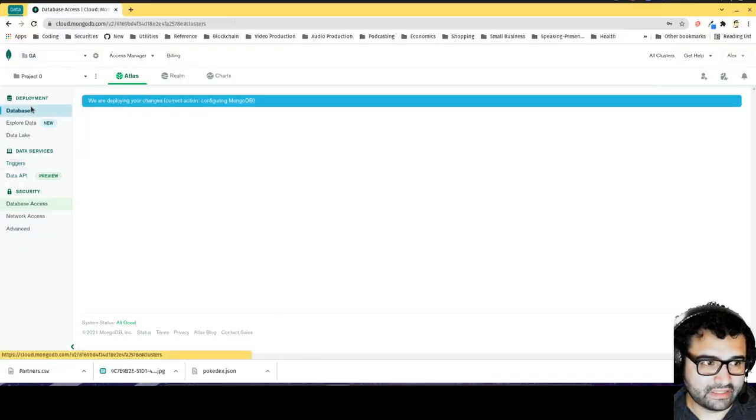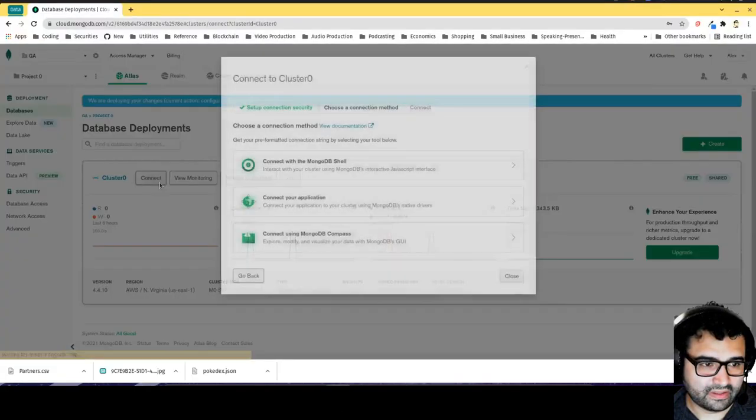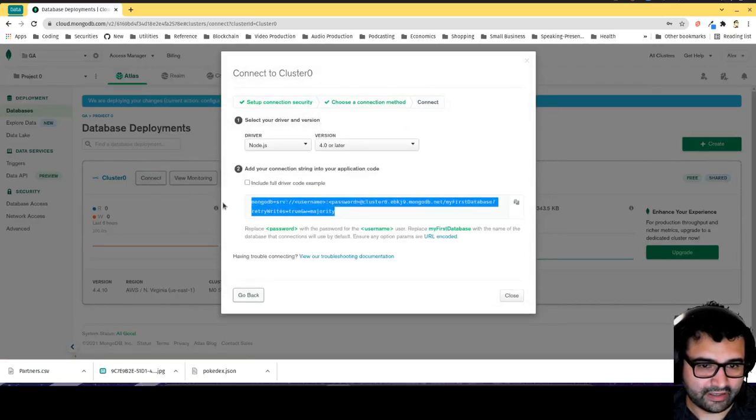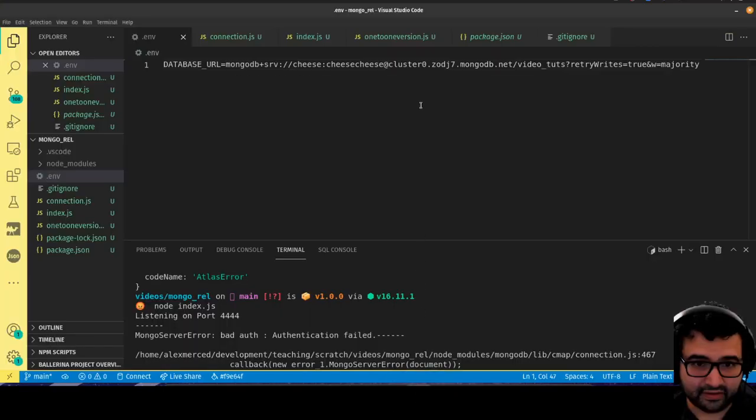So, let me see here. Databases. Connect. Connect your application, we copy this. I'll be connected to some other database that I have. Yes, and I think that is the case.